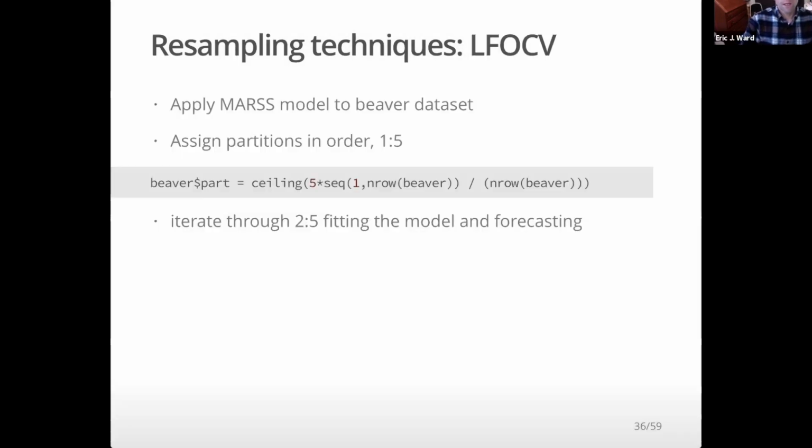Okay, so again, we can do the same kind of thing with the Beaver data set. Here, I'll just be partitioning the data set again into these 5 folds, but I'm doing this in order so that those 87 points are roughly assigned into bins that are of equal length.